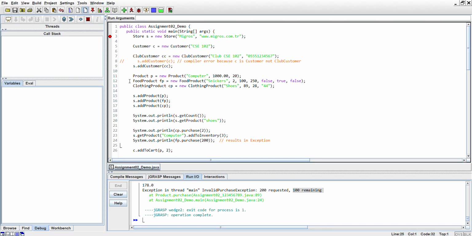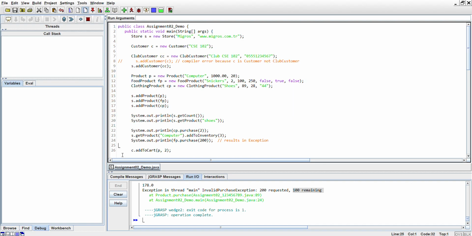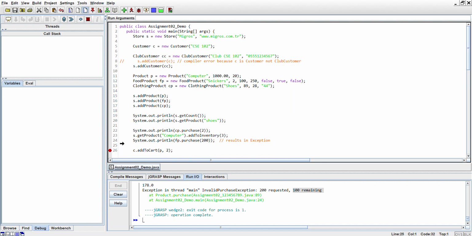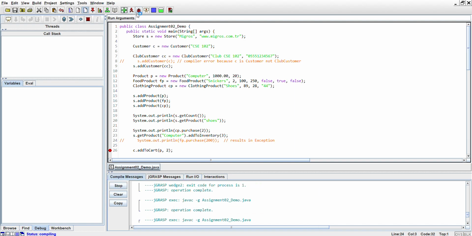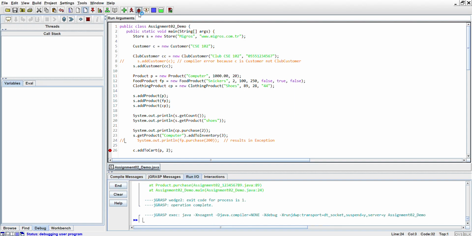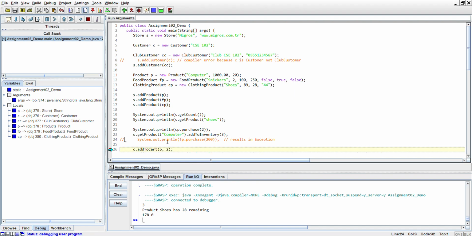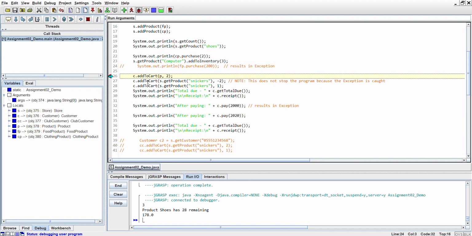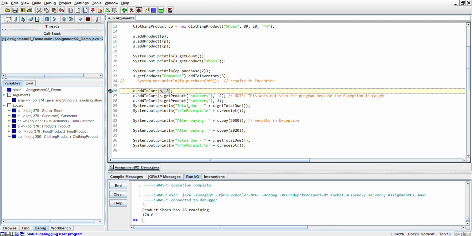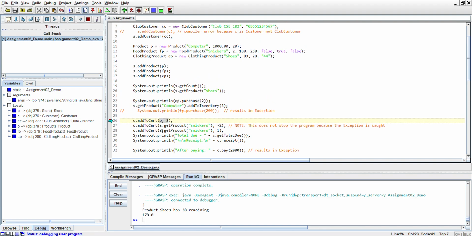Let's clear out this breakpoint, and let's put it here instead. Let's comment out our exception line. We're going to compile and run up to that point, so everything up to that point is what you've already seen. So let's move on. Now our customer is going to add 2 of P. What was P? Computers. Okay, so they're going to add 2 computers to their cart.